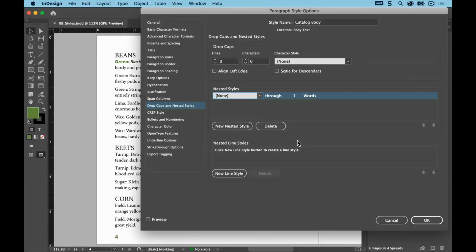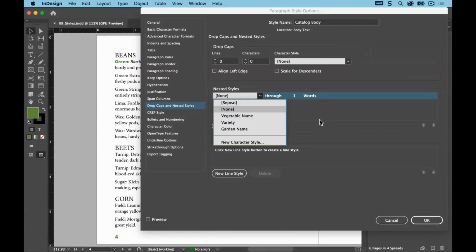A nested style that applies the None character style through one words appears. Click None to display a menu of character styles. Select the Variety Character style. This is the first nested style in the sequence.